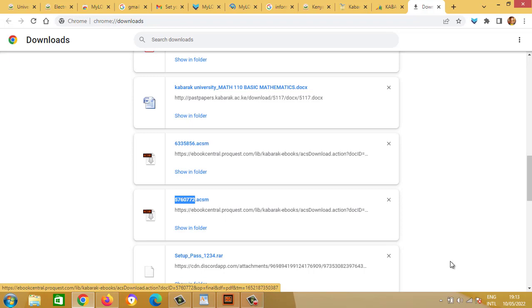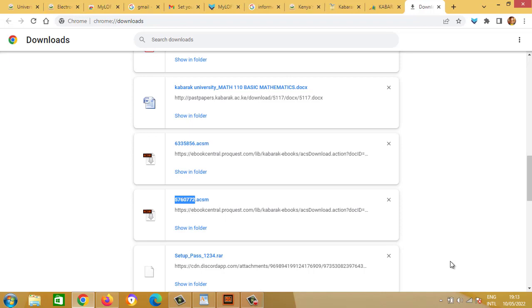So once you double click on it, you're going to give it a few minutes depending on how fast your computer is. So mine is quite slow. And basically that means that you should be able to get access to your books without any problem.